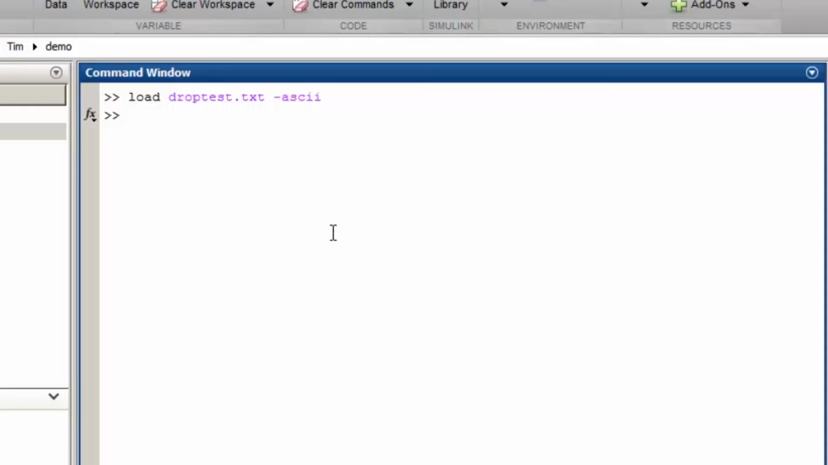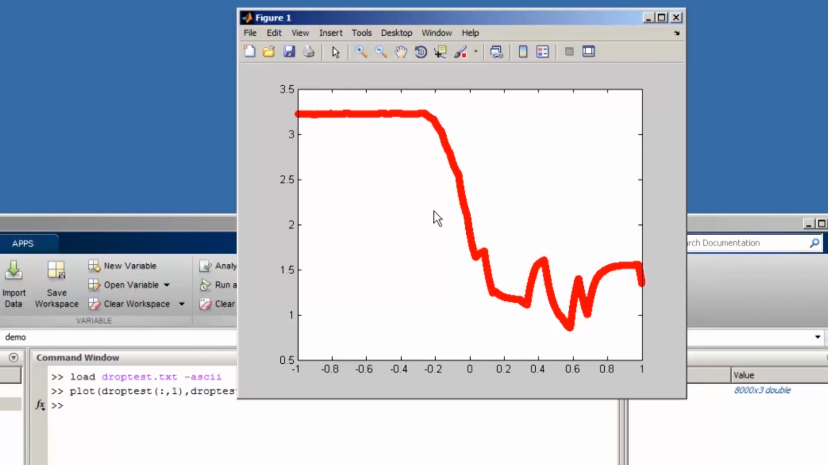The first column of the array is time, and the third column is the position of the mass. I can plot the position as a function of time by typing plot droptest of all the rows, comma, the first column, comma, droptest of all the rows, third column. Since this is data, I should put a symbol at each data point. I'll use red circles. This is the position of the mass as it falls. There are a lot of data points, but I can see individual data symbols by zooming in.